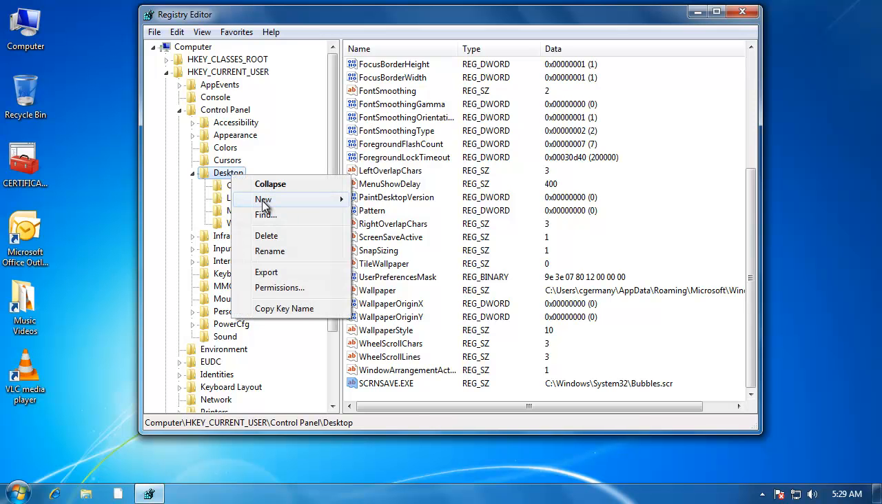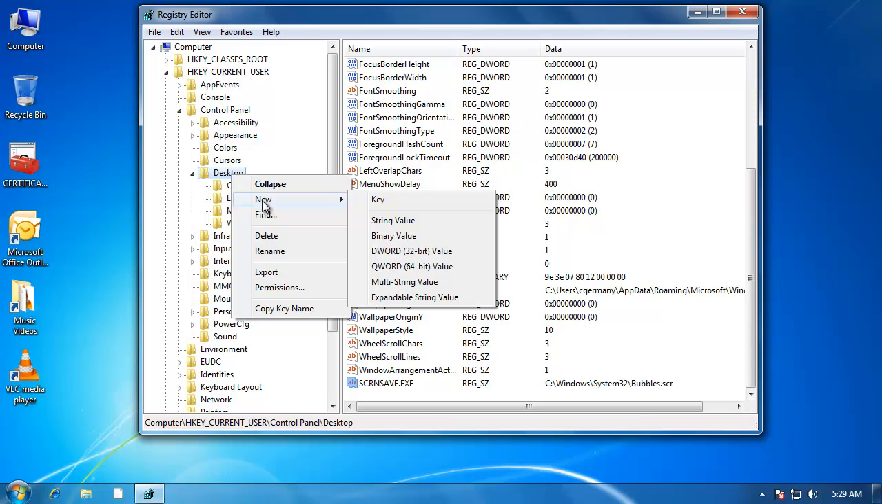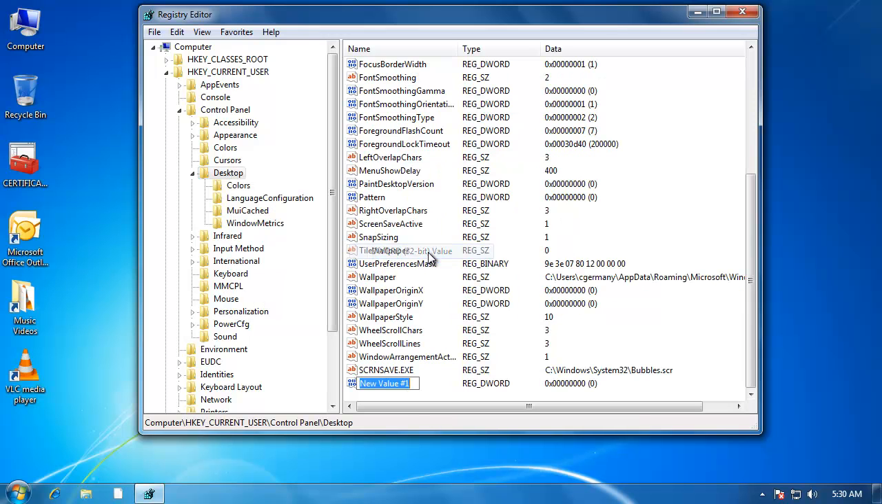So right-click on the desktop. I'm going to say new, and this time I want to say ScreenSaverIsSecure. And again, the data type this time is a little bit different. I want to do a 32-bit DWORD, and okay, and this will just be a Boolean value, true or false. So ScreenSaverIsSecure.